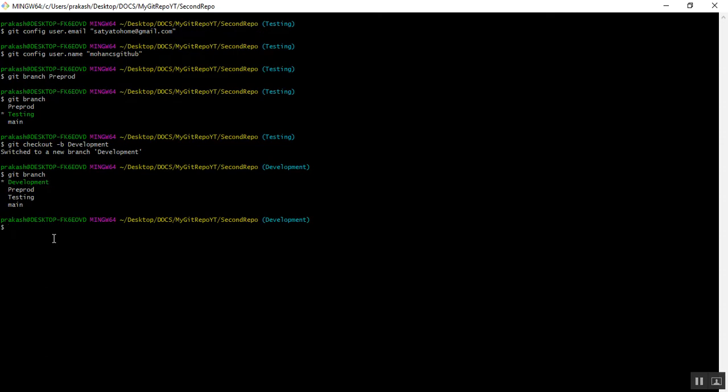So here what I'll do is rename the branch from pre-prod to prod under the development branch. For that there is a command called git branch -m, and the old branch is pre-prod, and I want to modify it from pre-prod to only prod. So here I click enter. Now our branch is successfully modified from pre-prod to prod.